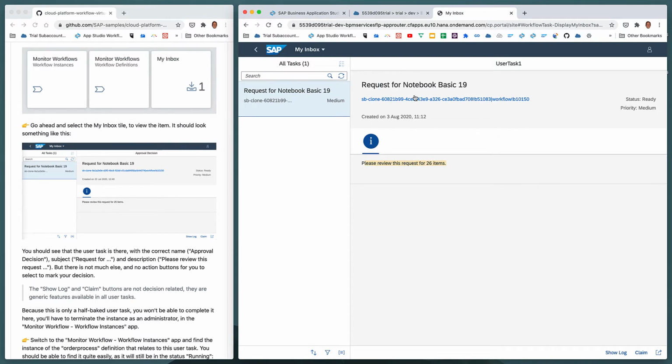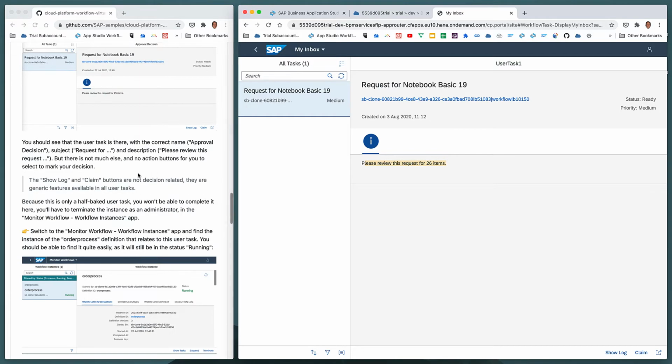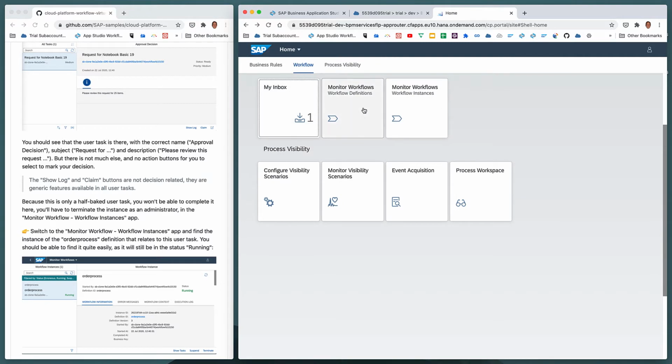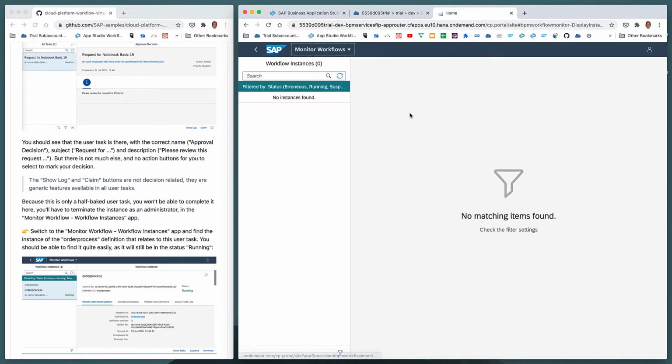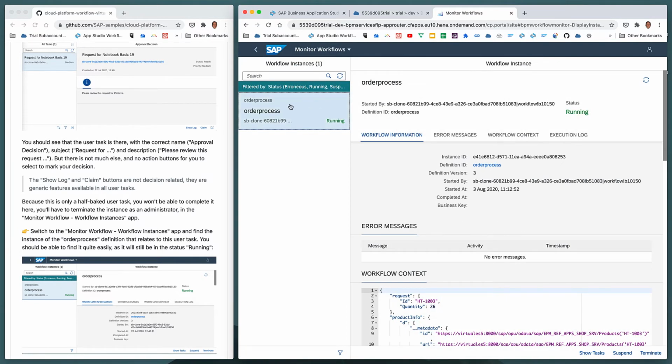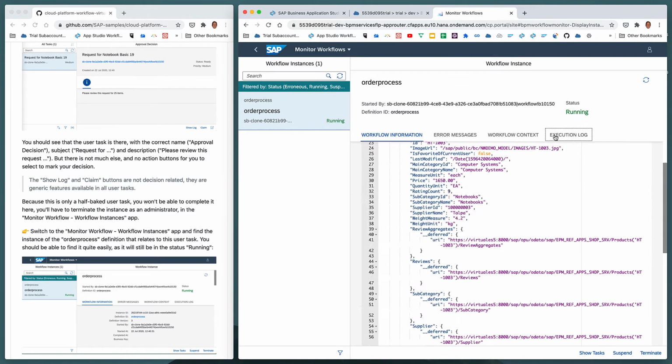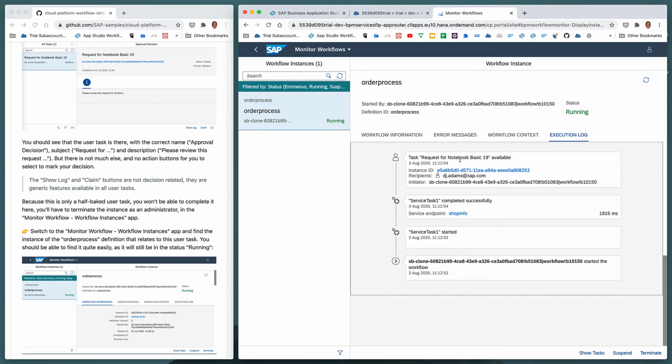And the reason we're seeing it like this is because basically there's not much else. There are no action buttons. And this is because we haven't defined a proper user task display mechanism. So to clean this up now, we can't complete this from within the My Inbox app. So let's switch back now to the Monitor Workflow instances. We can see, in this case, the workflow instance, it's still in the running state. And in fact, if we look at the execution log, we can see the task request for Notebook Basic 19 is available.